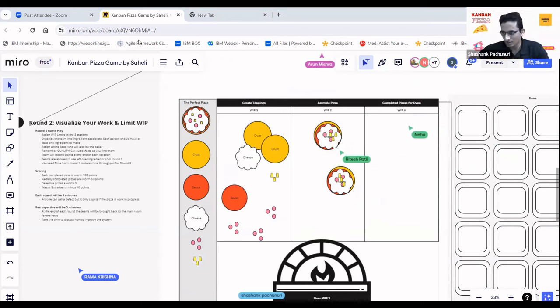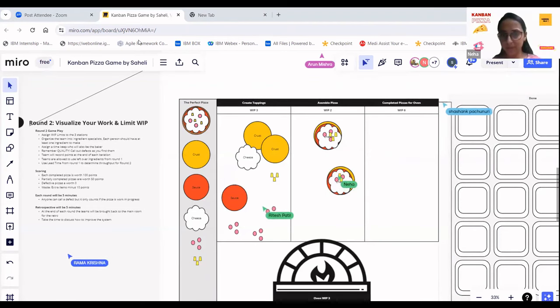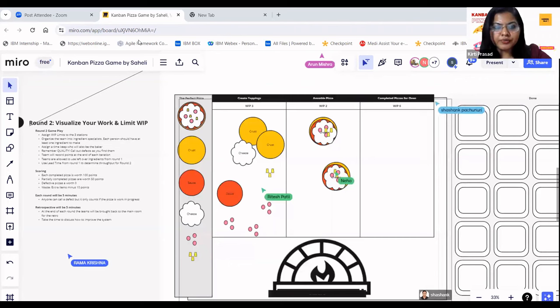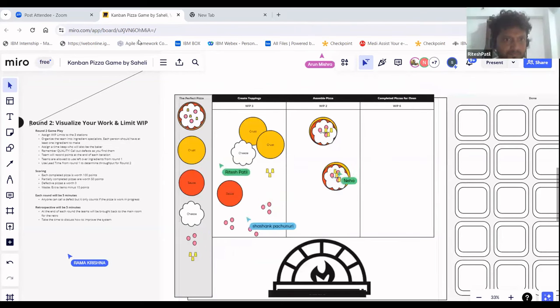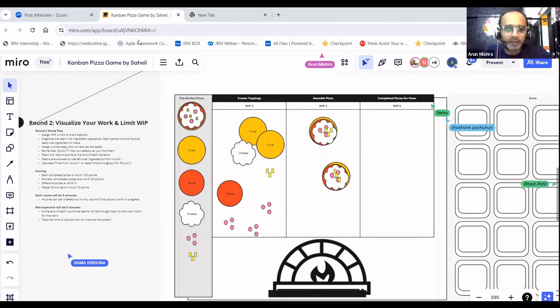Somebody just moved the lower pizza. I think that is already grouped. No, it's just not group. Shashank moved the low pizza. We are already done with 5 minutes and 18 seconds to be precise. After selecting also, we don't have any option to group now.